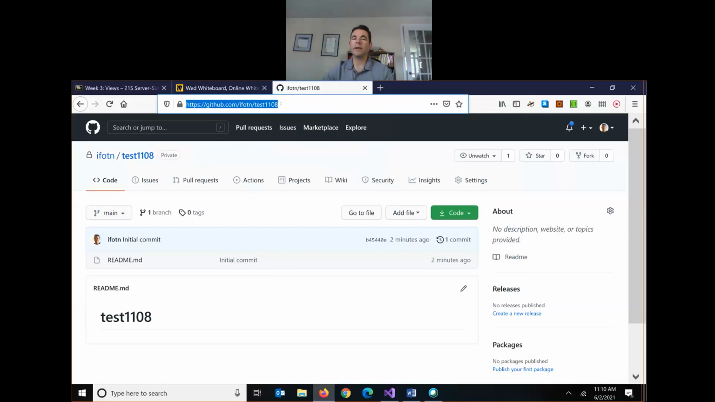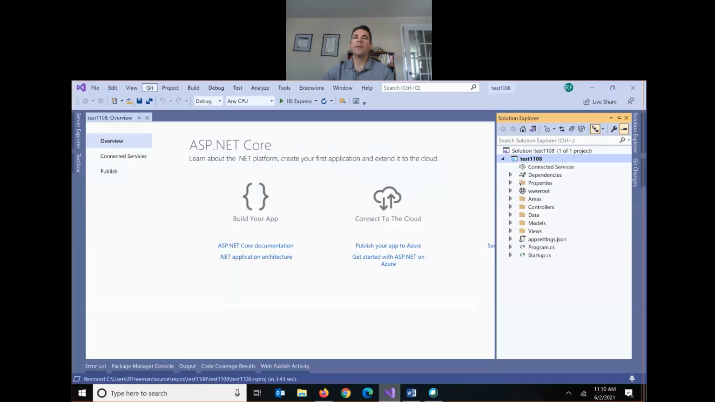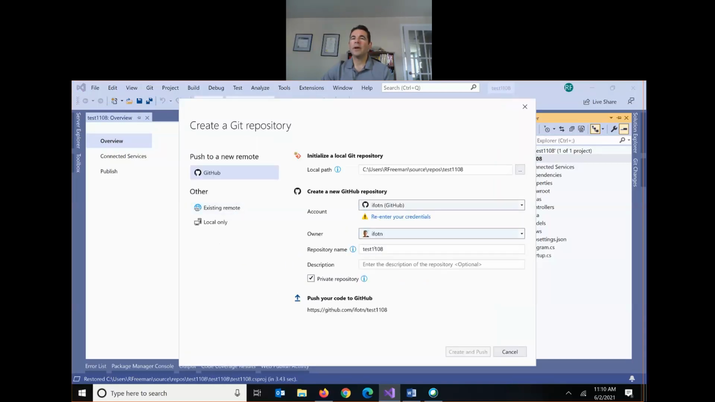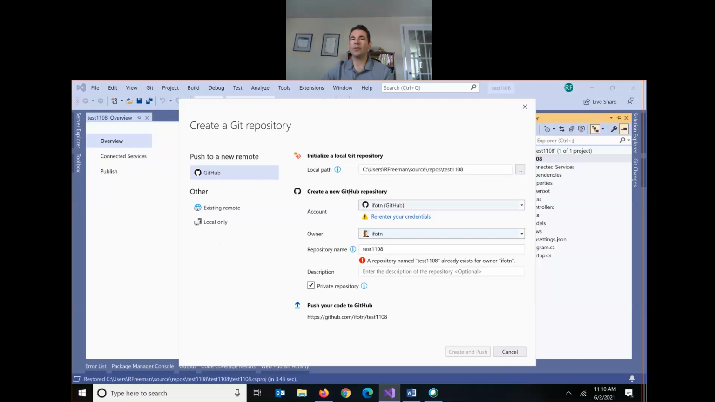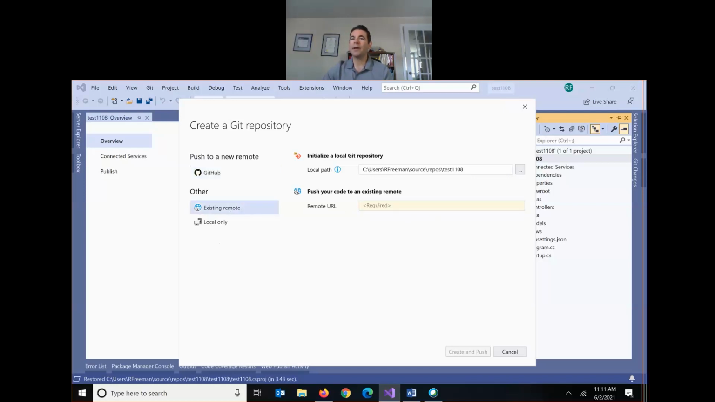of your online GitHub repository, and then through the Git menu, I'll choose Create Git Repository. And the default here, it says, well, we want to create a new repository. Or I'm going to change this and choose Existing Remote. I don't need to create this repository. It already exists. So I'll click on Existing Remote. And now it says, okay, what's the URL to this repo? So I can just paste it in.